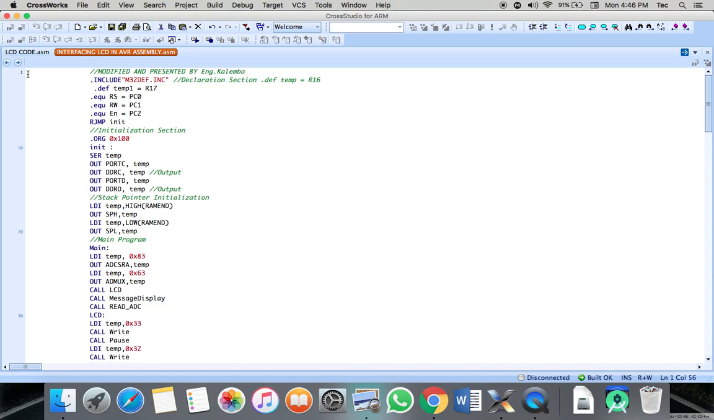Okay, so we begin. When we say include m32def.inc, what we are basically doing here is calling the library definitions that have already been defined by the compiler, so that it understands that what we are working with is actually the ATmega32. All right, because in this AVR family there are actually a lot of microcontrollers.